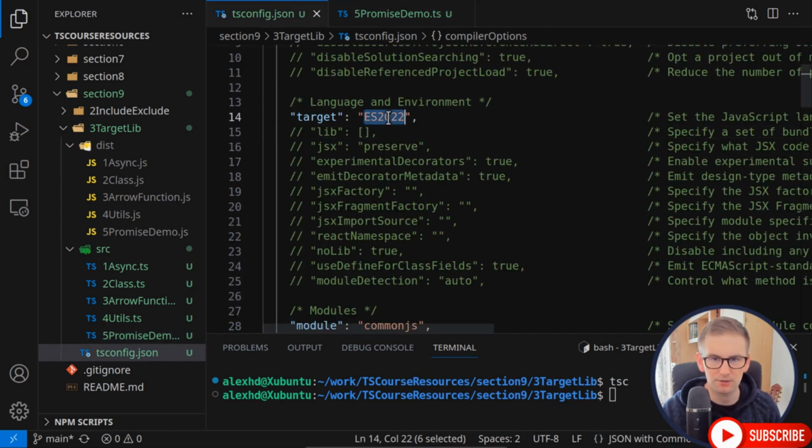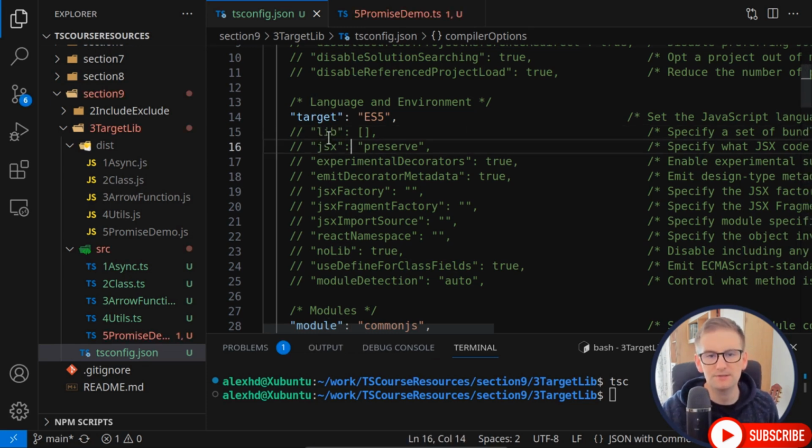So let's change our target to ES5 right here. And if I save this, this lib entry right here is also always linked to this target. So it is automatically generated or populated by the compiler based on what we are selecting as target. So most of the time, if we are selecting our target, we won't have to select our library because this lib will try to mimic our target. But let's say that we have the target ES5, but we also want to support newer versions of the language.